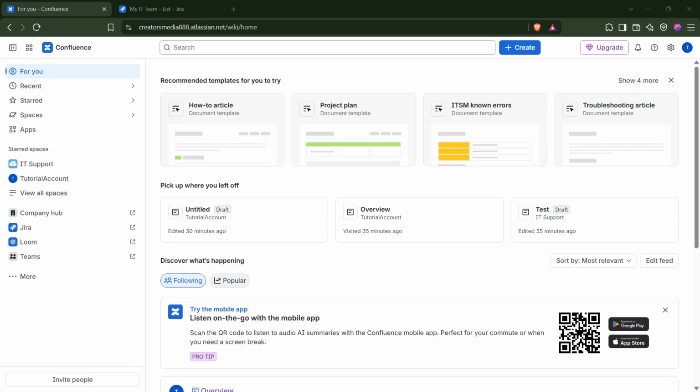Hey everyone. In this video, I'm going to show you how to use Confluence automation rules in just a few simple steps. Click the settings icon at the top right of your screen to open the administration drop-down menu.